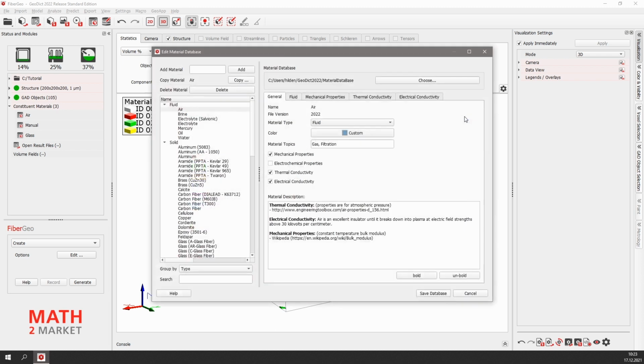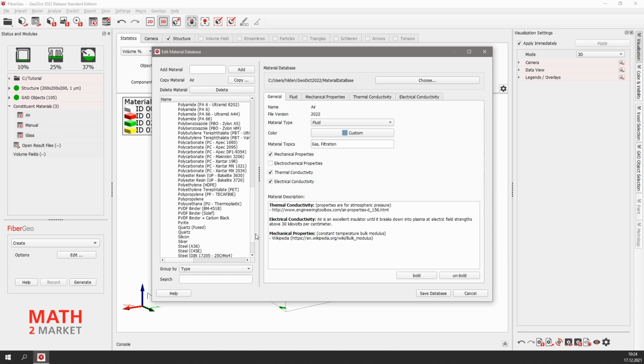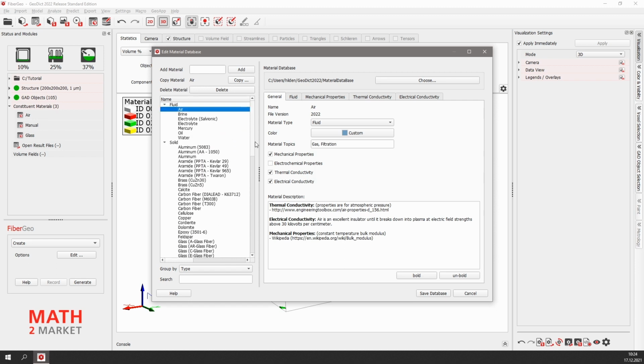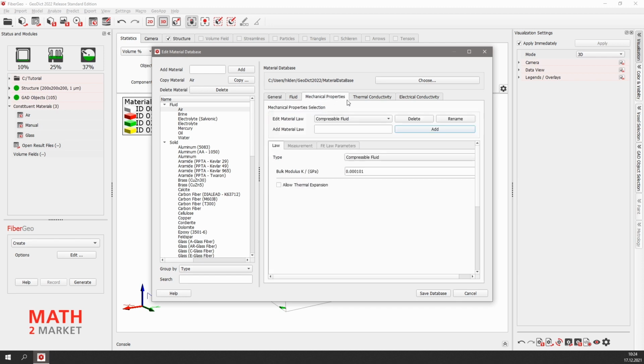Now we can see here all the materials that are available in the current material database. Again, they can be grouped by a type or topic. We stay with the type grouping, and we can find all the materials that we already saw in the material selector before. If you want to change a material that is already contained in the database, just select it here, and on the right all corresponding properties of that material can be edited. You can change the type of the material and which properties should be defined, and you can change the description down here. Also in the other tabs, all the properties can be changed.